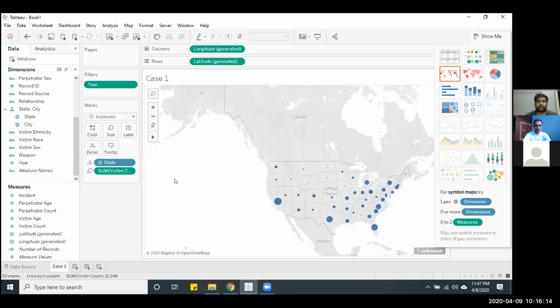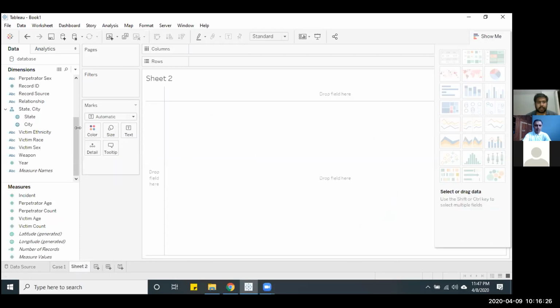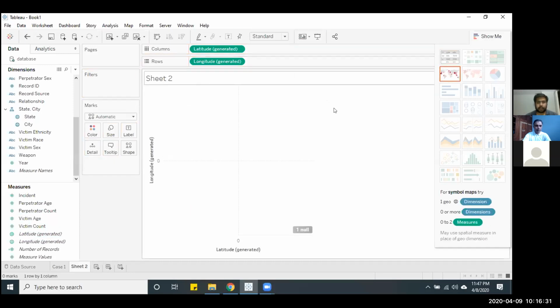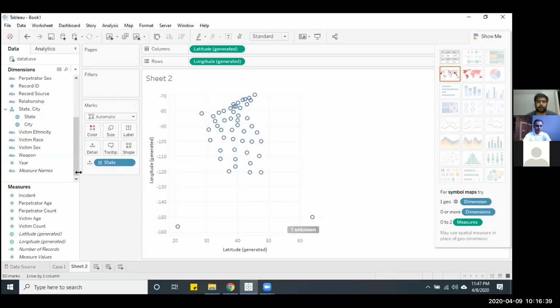So another case we can see, let's suppose you want to track what kind of weapon the victim uses to threaten someone. So let's create another sheet, and in a similar format, we put the latitude, longitude over here, and this time we take state as a detail. And since we are trying to catch the victim count, again the victim count comes into play with the color section of the society. And another thing we need is the weapon.